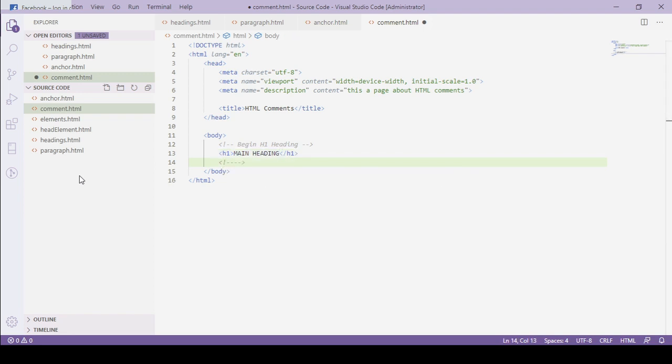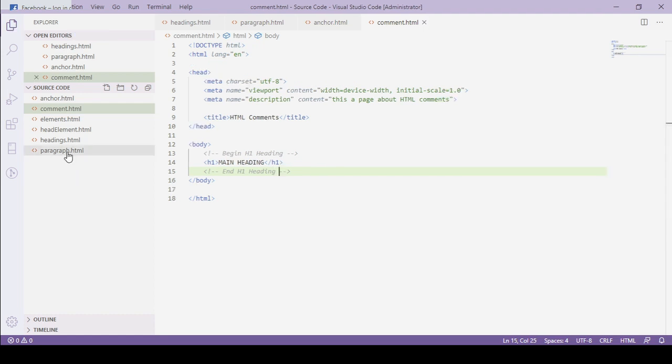Now I added the first comment above the h1 heading, and I'm adding the second comment below it. Since the comments are just for developers, to help and assist them, and not displayed in the output, you will not be able to see the comments when you output this HTML page in the browser. You will only see the h1 heading.